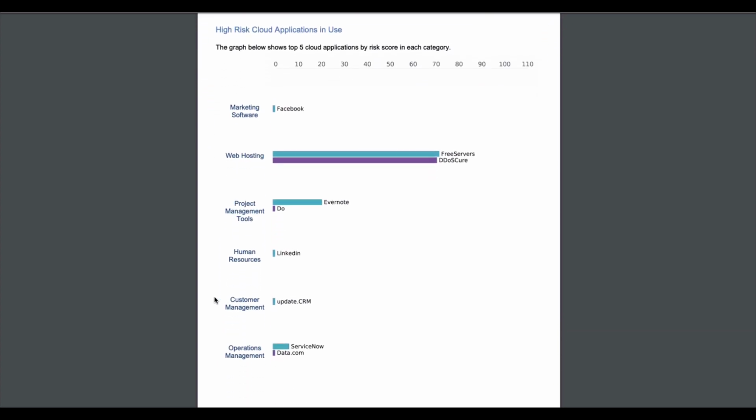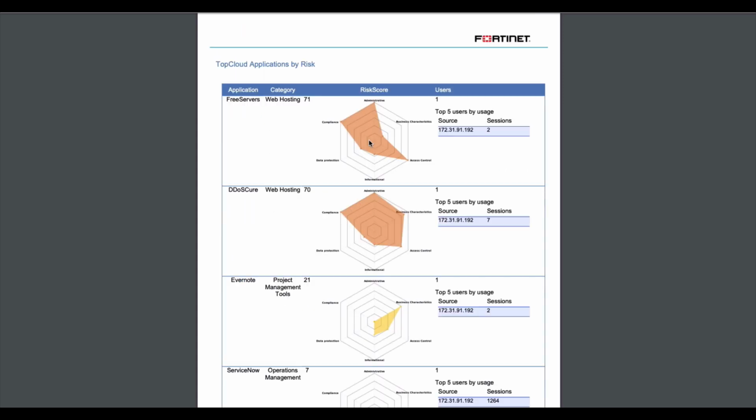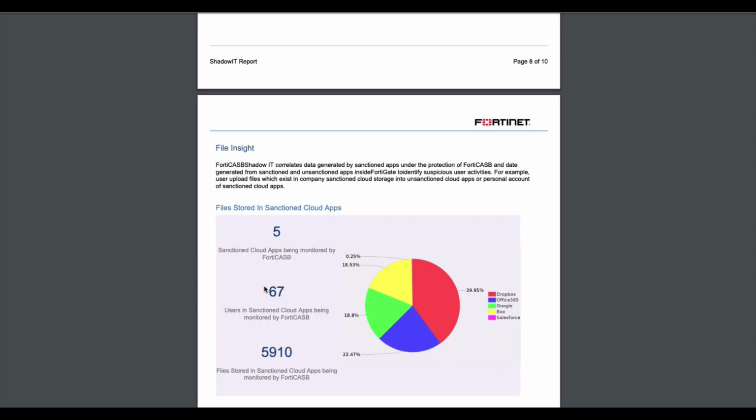The report further provides list of top 5 risky applications with scores and the users by usage with source IP and file insight, which provides a detailed view of files stored in the cloud applications.